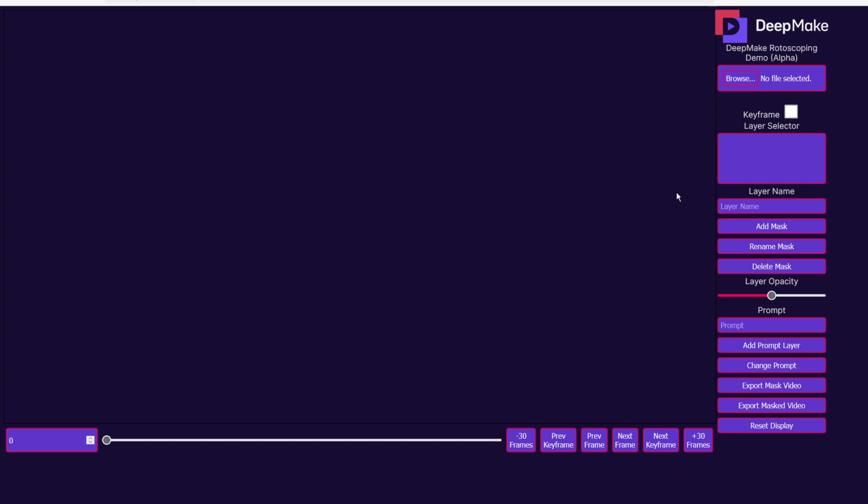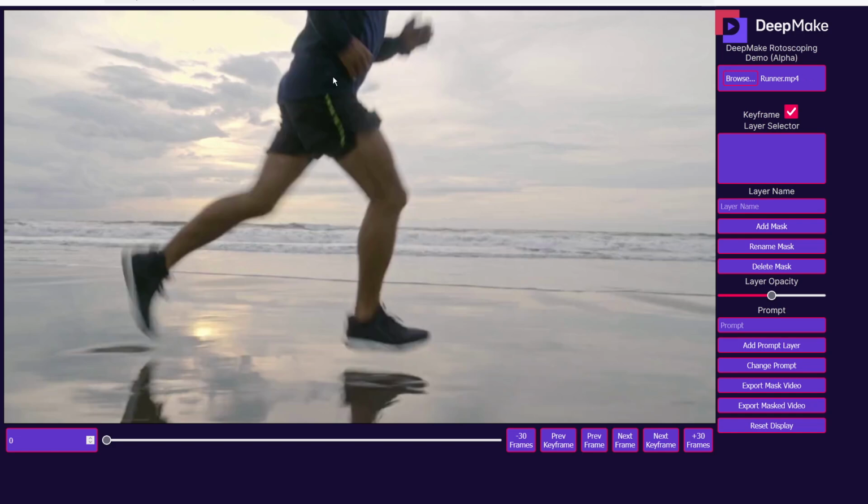To use it, the first thing you need to do is load a video. You can do that by drag and dropping it into the canvas, or you can click here and choose a video. Once you've chosen a video, it will pop in here, and then you'll be able to add prompts and do everything else to mask the video how you want.